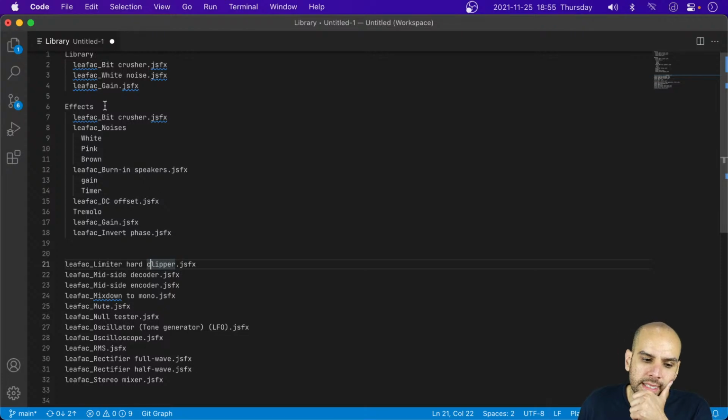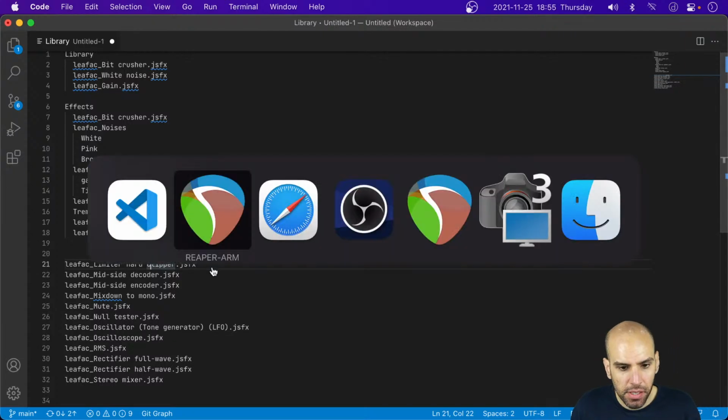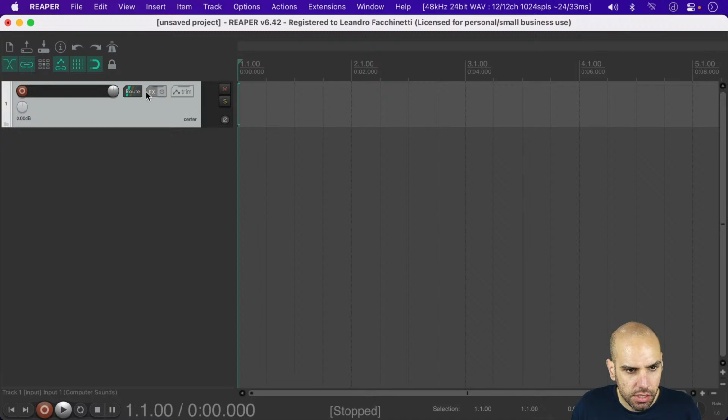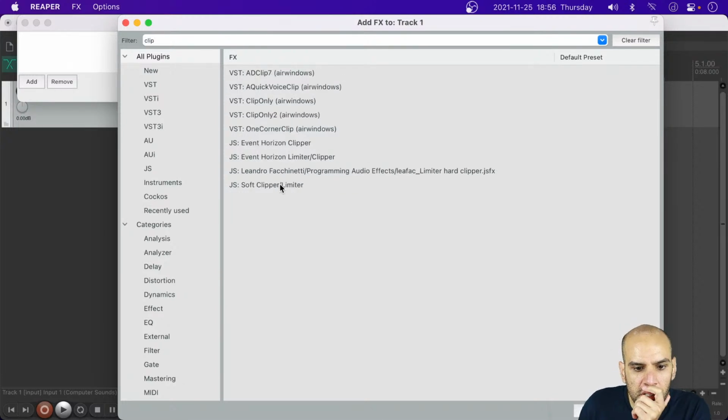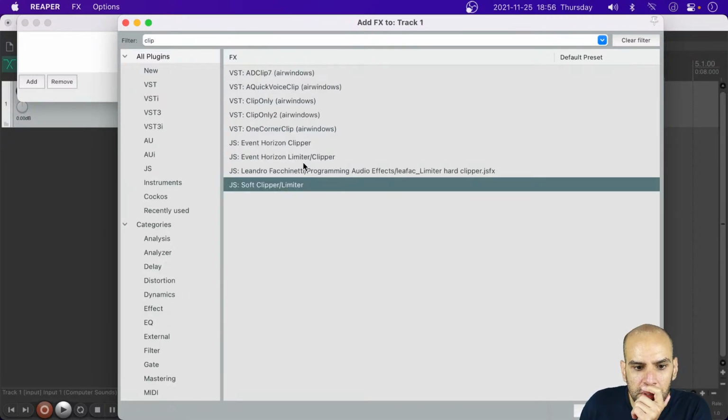What do I want to do with this guy? Well, if we want to keep it, we need a new user interface for it. We need to show the waveform being clipped. I believe there are already some limiters. Let's see, or even let's look for a clip. There is a clipper, event horizon is a clipper, and then a bunch of Air Windows stuff.